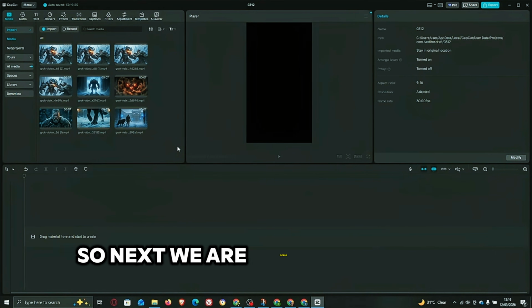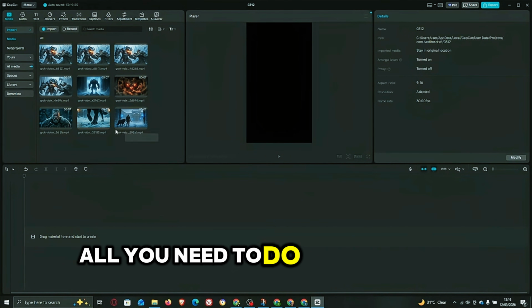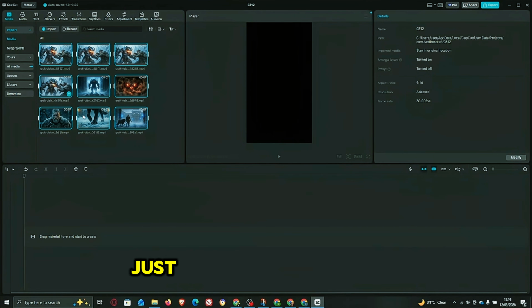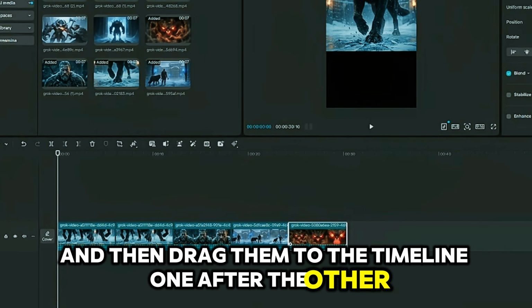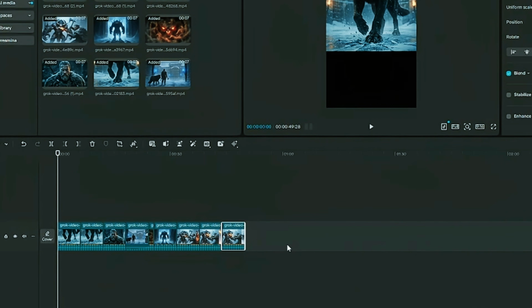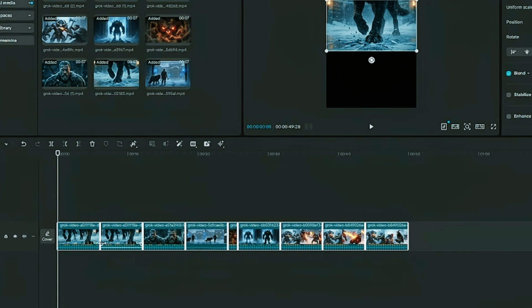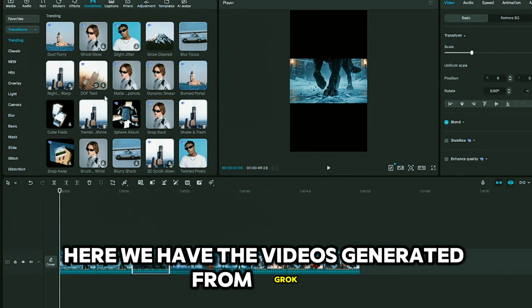So next, we are going to edit our video right here in CapCut. All you need to do is import all your videos, just as you can see here, and then drag them to the timeline one after the other. Here, we have the videos generated from Grok AI.